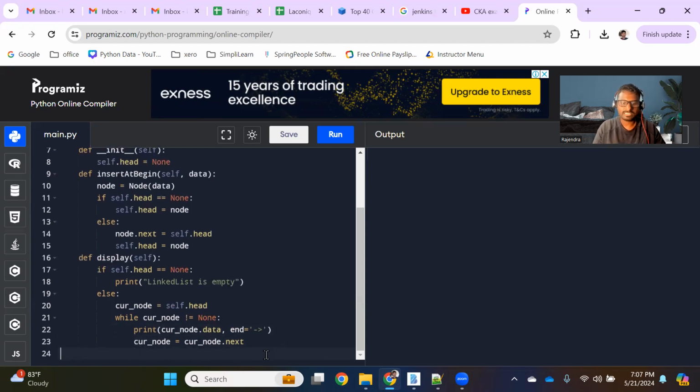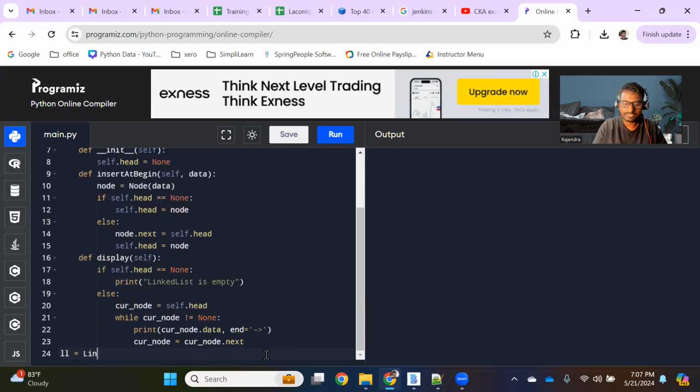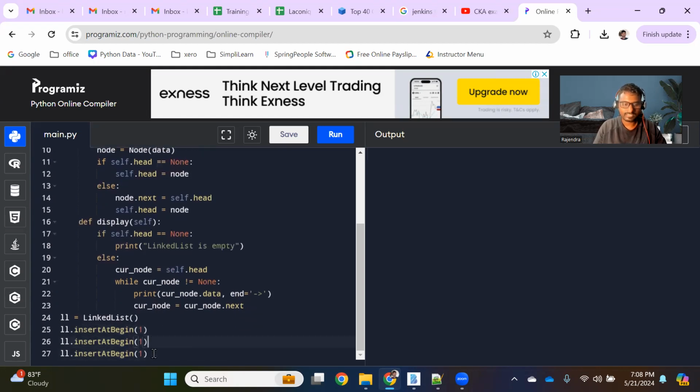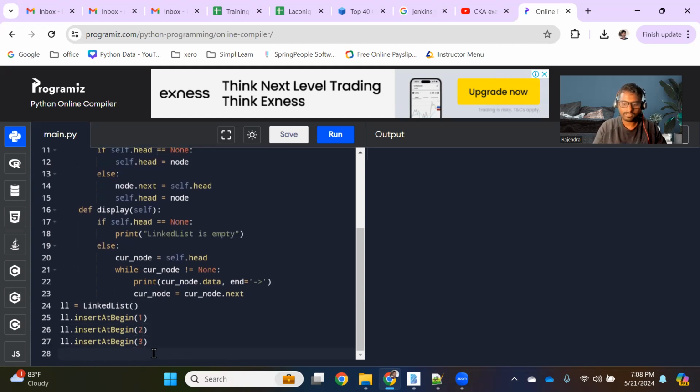Now what I'm going to do is let me just create a linked list object. Linked list object we have created, and then what we are going to do is linked list dot insert at begin, where I'll just pass element as 1. Now let me add two or three elements so that we can see some kind of a linked list. So let me add the second element as 2, 3, and now I'll call list dot display list.